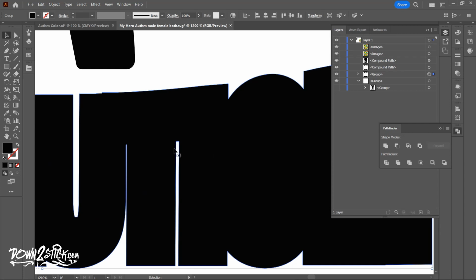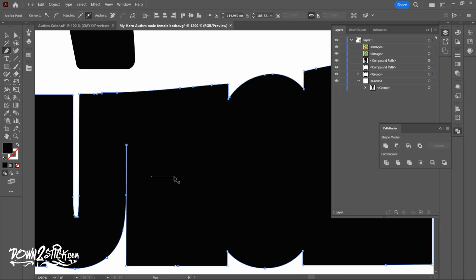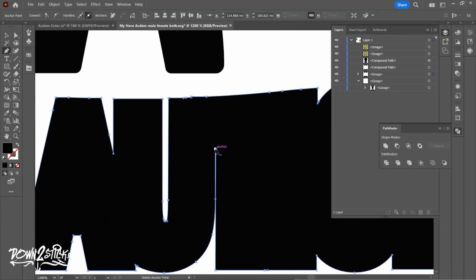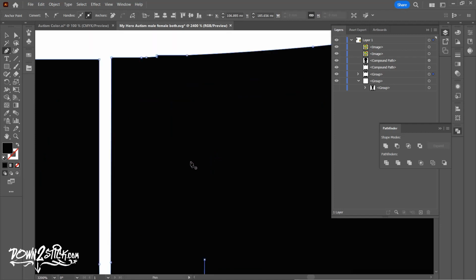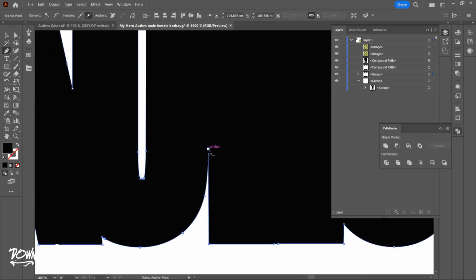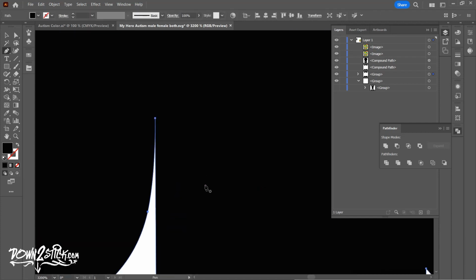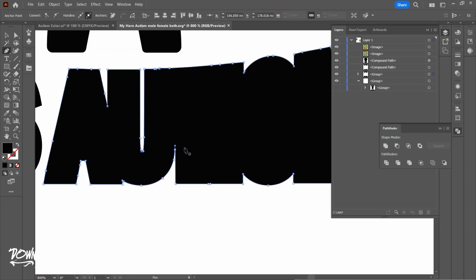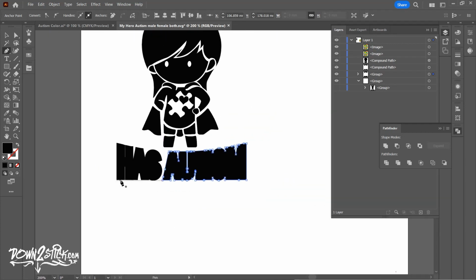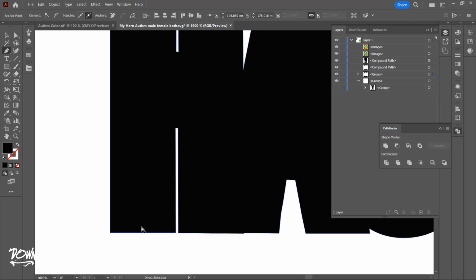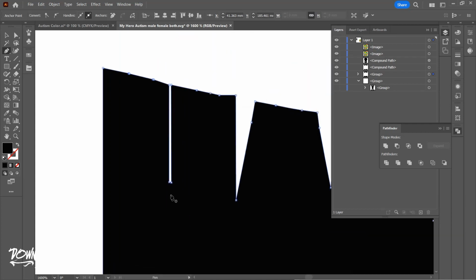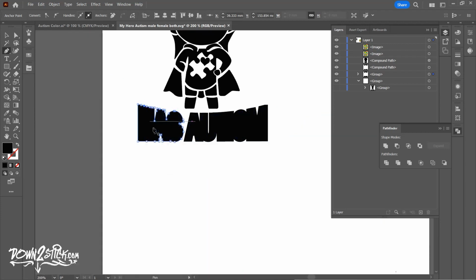Now, one thing I don't like is this piece here. So I'm just going to get rid of those two anchor points. And let's do the same here. I'm going to put two anchor points right there, get rid of that. Perfect. Let's do the same on this H. Done.